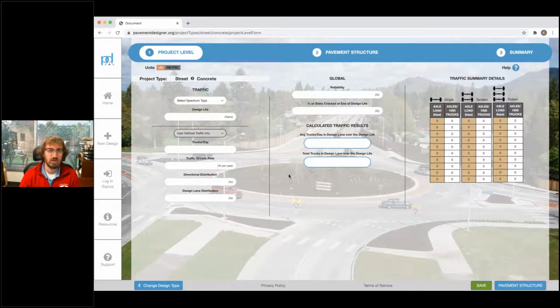And you can see here we're brought to our first actual design screen. Each design is broken into our project level details, our pavement structure details, and our pavement summary. So it's a 1, 2, 3-step process, fairly simple in getting to our pavement design. The first thing we have to do is select a traffic spectrum. This is that idea of load spectra. These are spectrums that are actually built into the tool. You can see here I can do residential, collector, major and minor arterials. We also have ACI spectrums within the design, or you can create your own custom spectrum if you already know the traffic that you're exposed to.